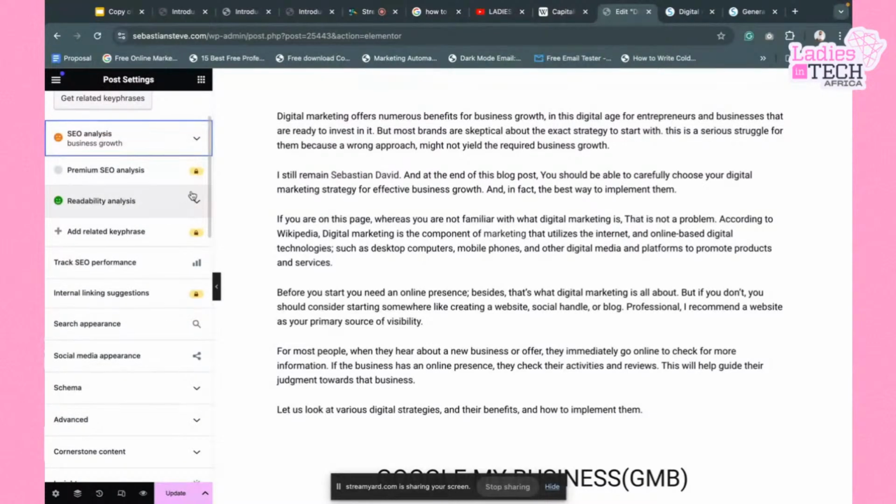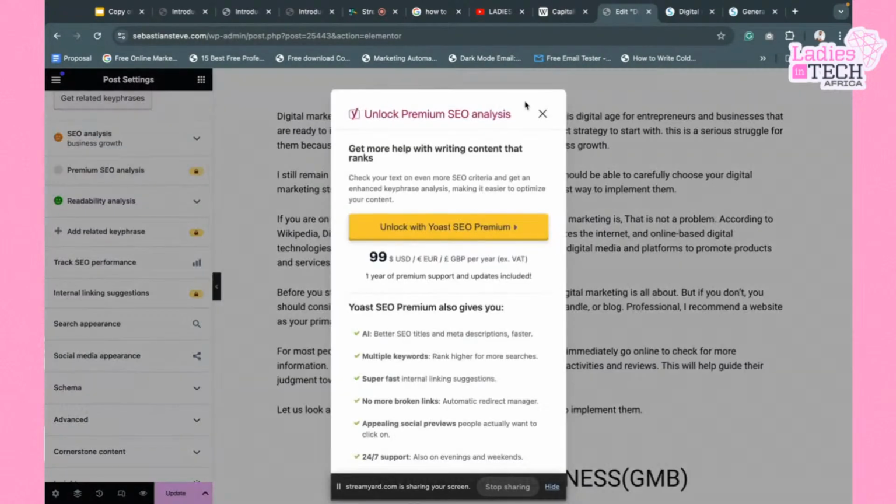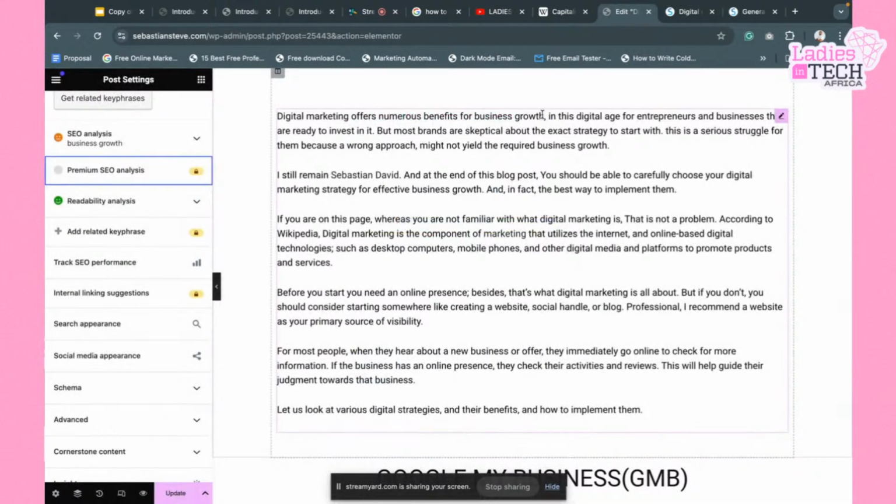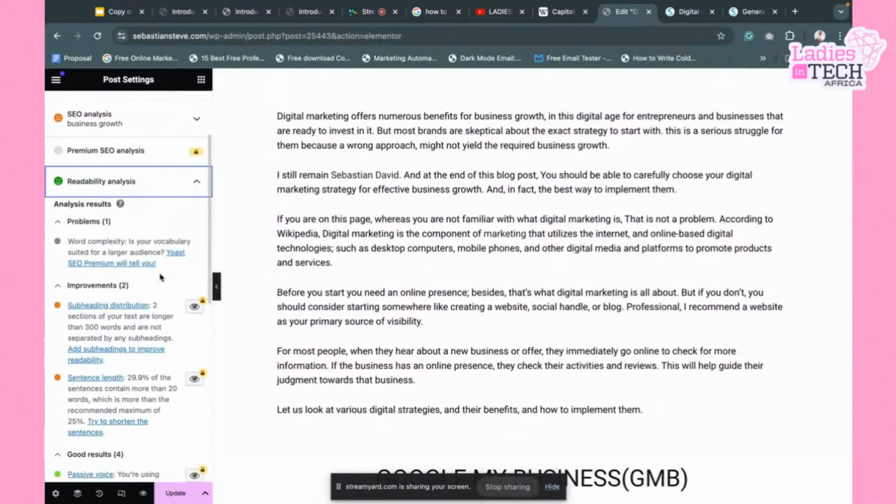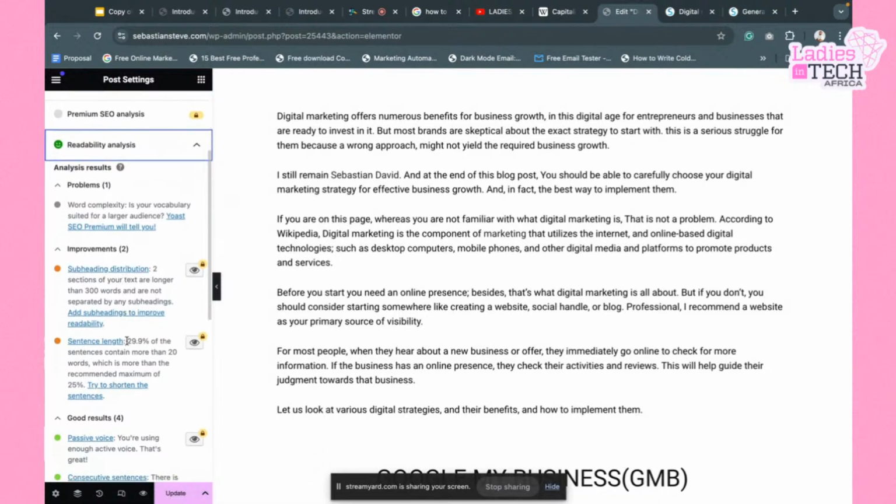Now let's take a look at readability. Now this here is for premium SEO. So when I sign up for premium SEO, I can now get to see more options on how I can implement some premium features on my website. Now for readability analysis: word complexity, subheading distribution, sentence length. 29.9% of the sentences contain more than 20 words, which is more than the recommended maximum of 25. So what do I need to do? I have to go in here and make changes. Now, if I am on a paid plan, I click on this eye icon. It takes me directly to where I have some sentences and then I can reduce them.